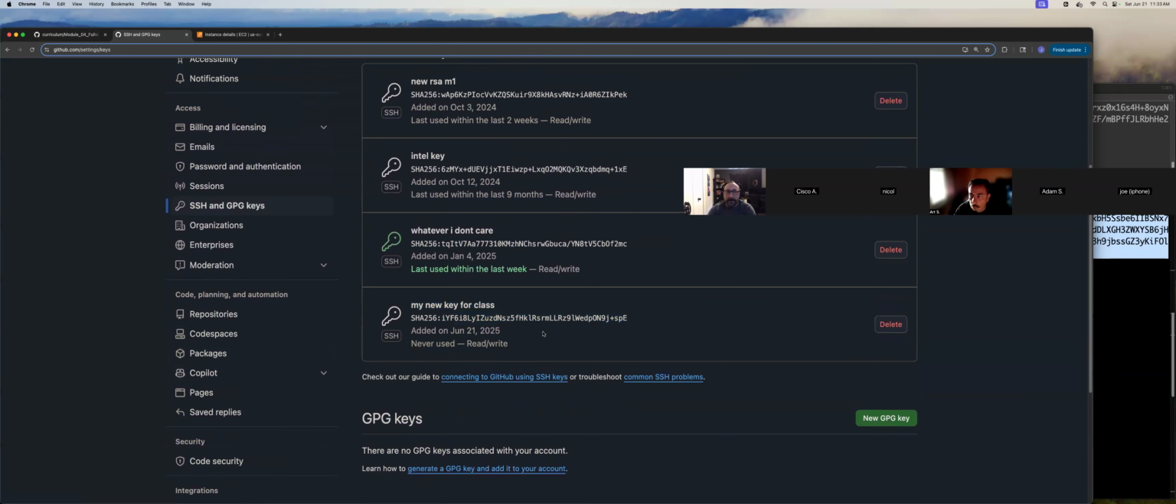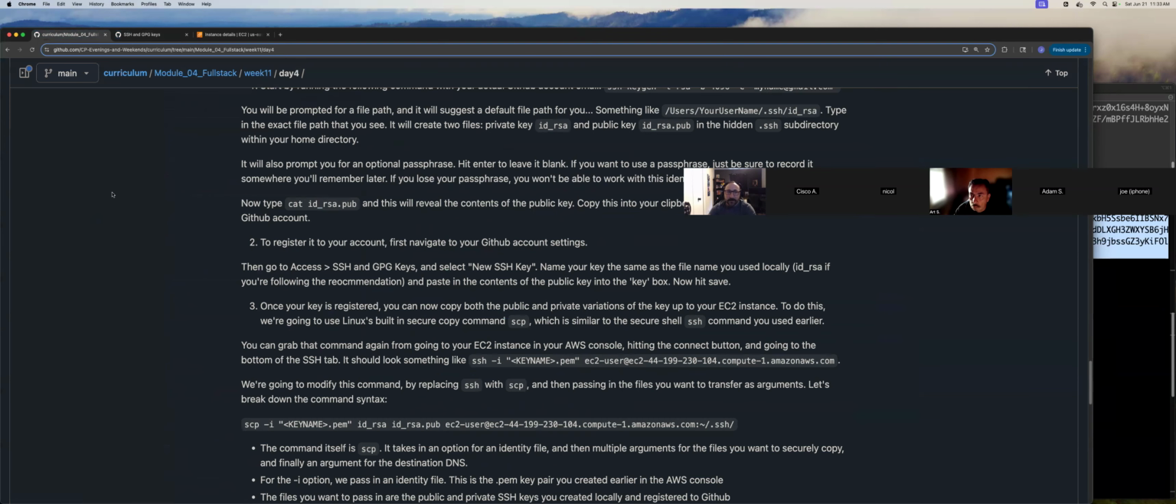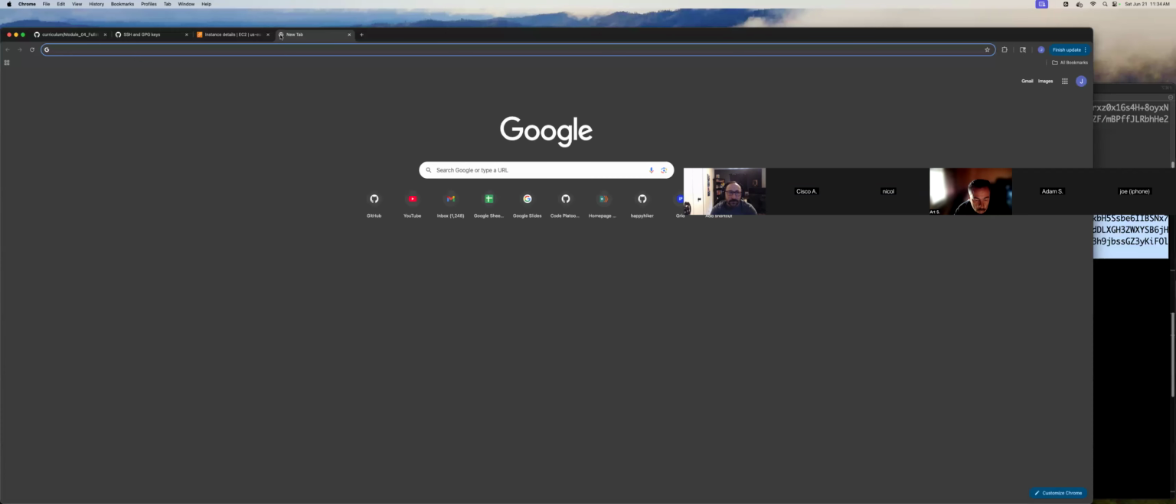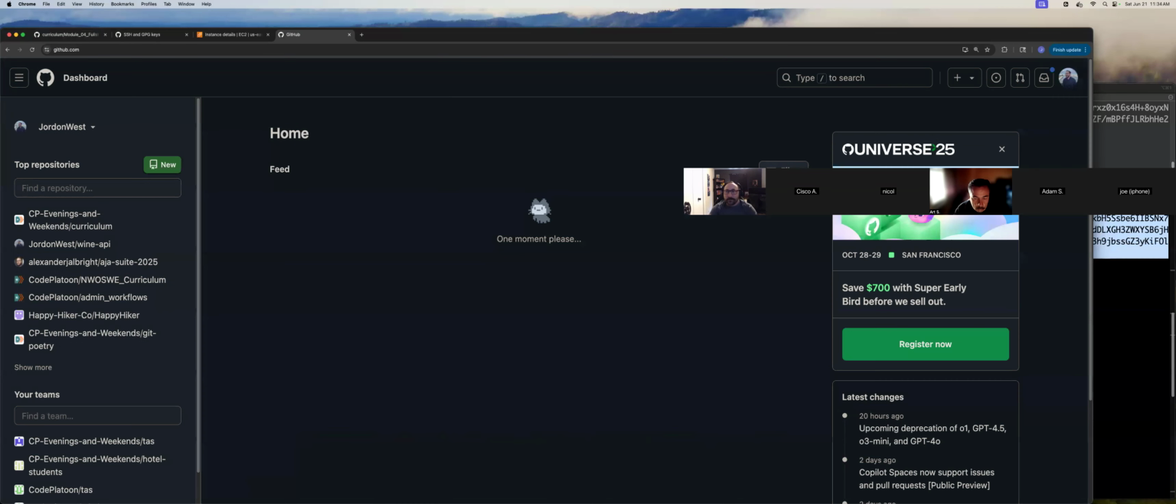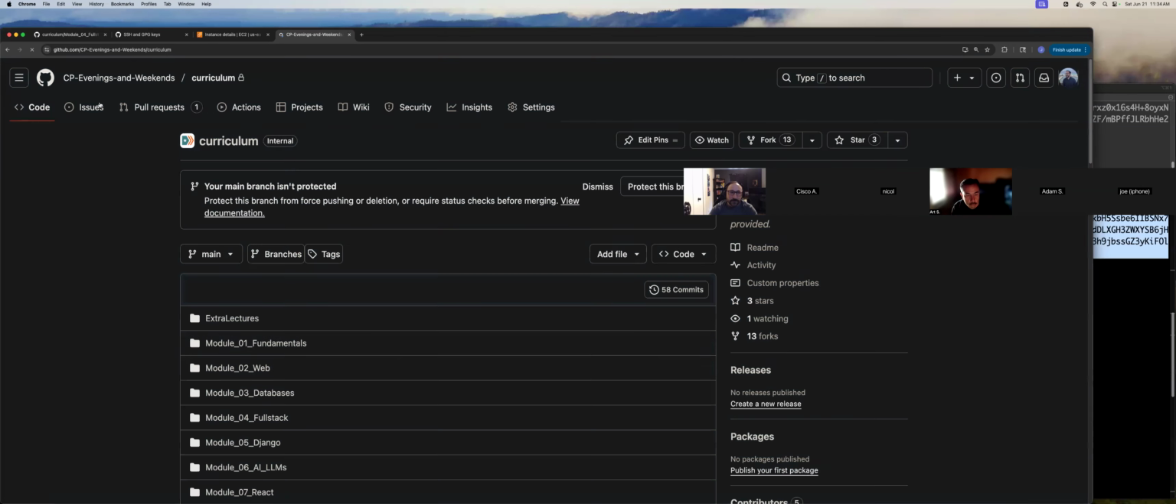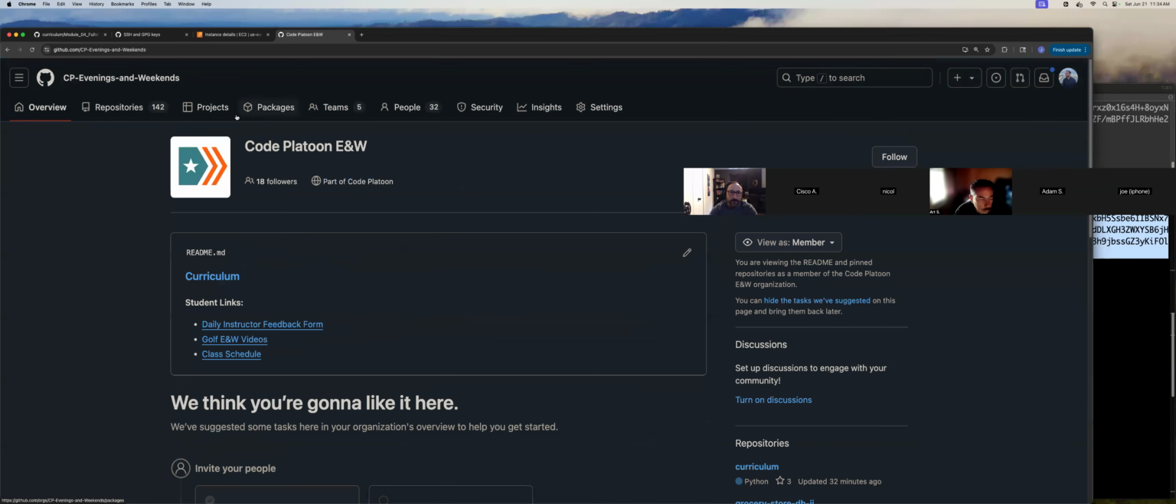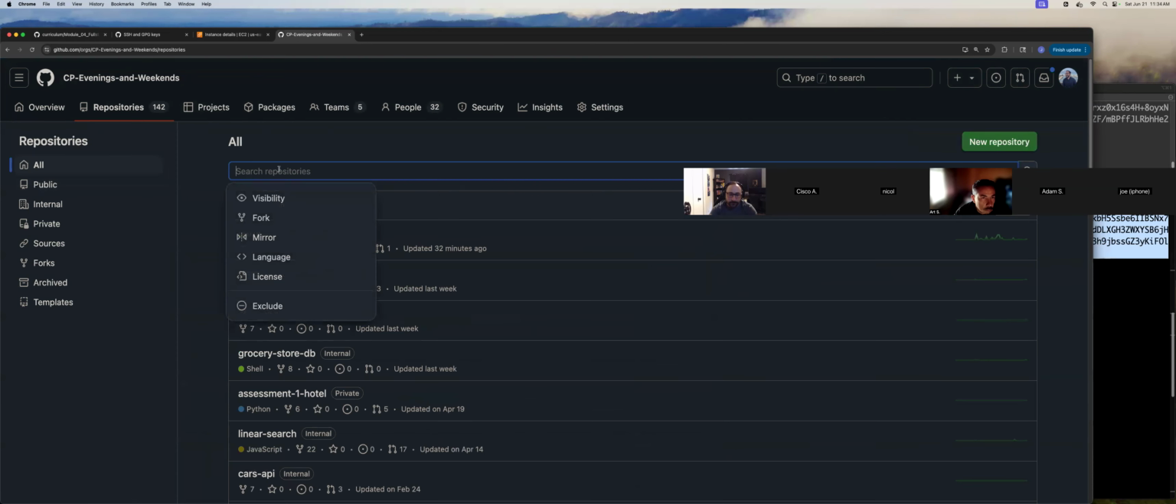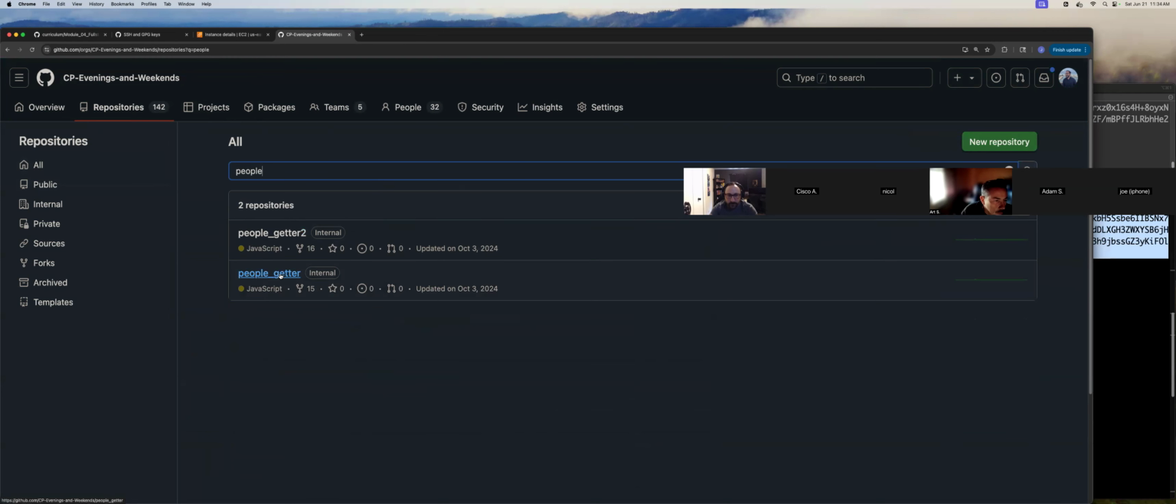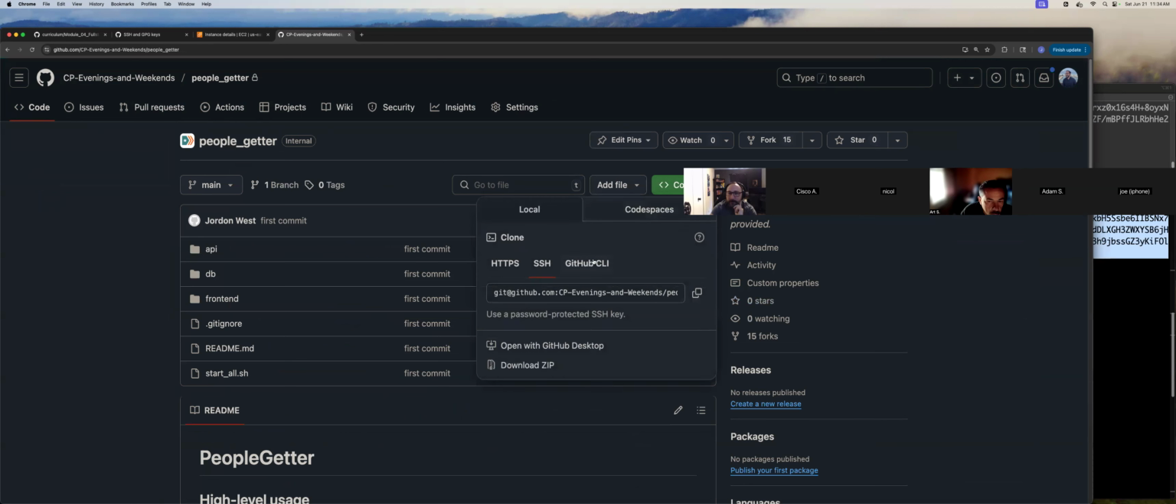But now I have unlocked a secret ability. And what that secret ability is, if I want to clone something, I can use SSH because I have it. HTTPS requires me to say, hey, I'm Jordan West, hey, this is my password. I don't have to do that. I got SSH now. I got a different command.